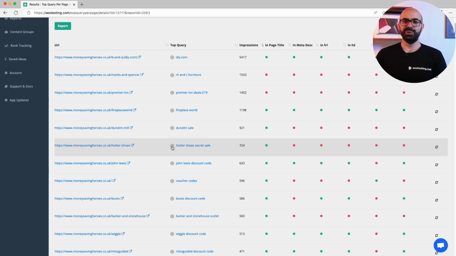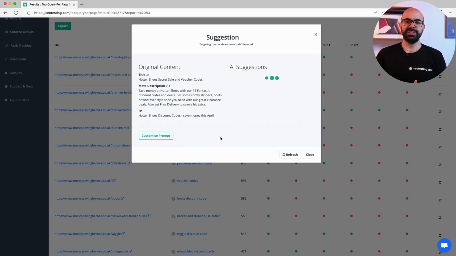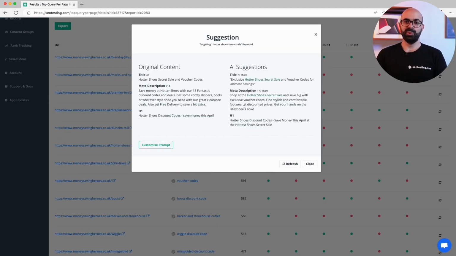Another thing you may have noticed in this report is the little icon near the query. This was the first integration of ChatGPT we added to SEO testing. Now, as you go through the report and notice an interesting query missing on the page elements, you can press the ChatGPT icon to quickly get suggestions for new titles and meta descriptions. This should help you save some time or give you more ideas.